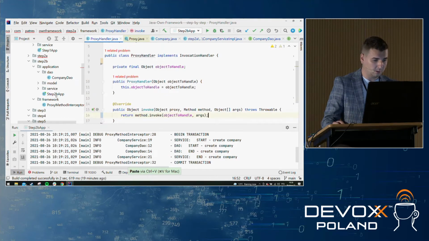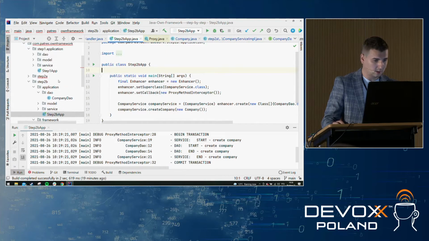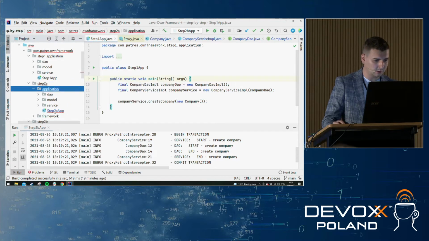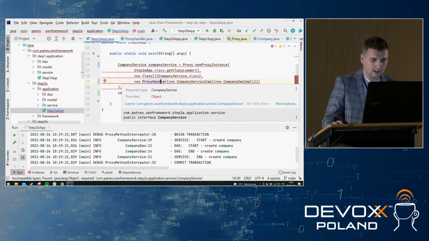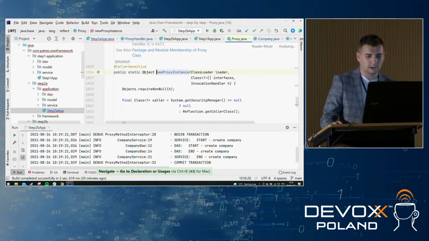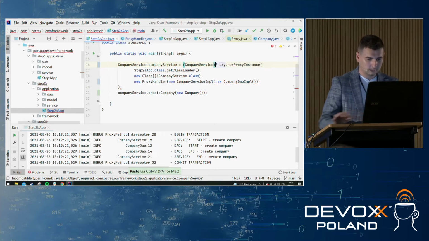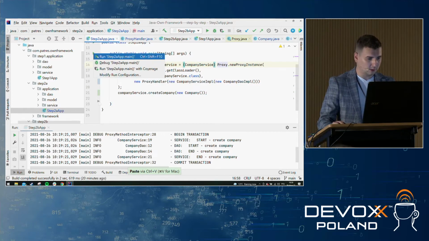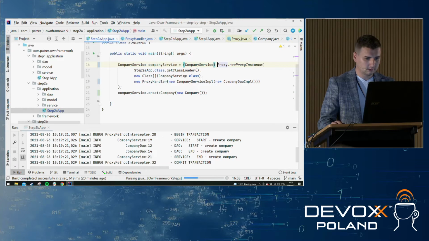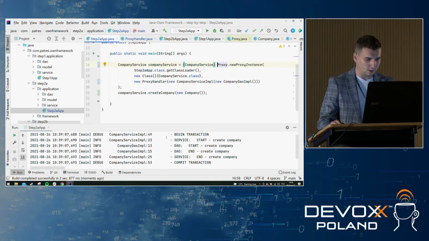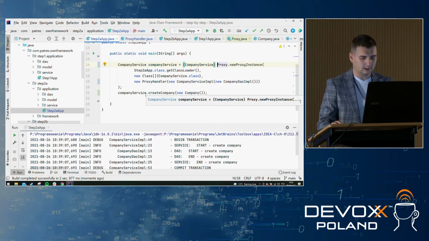So now when we go back to the code, we can run it. Not this one, the application, this step. Yeah, and you can see that newProxyInstance just returns an object, so we also need to cast it. Okay, so let's run this code. Yeah, and it works. Yeah, but we created this proxy for some reason.